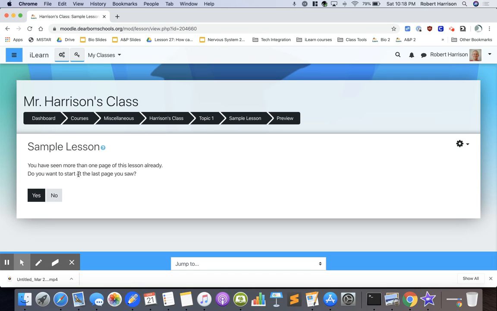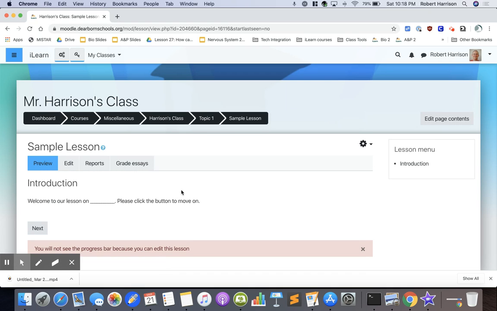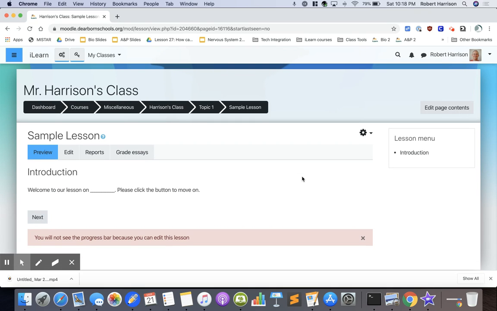And it'll ask me, it says, I've seen more than one page of the lesson already. Do you want to start at the last page you saw? And that's built in there for students who want to start a lesson and go away from it and come back and pick up where they left off. But in this case, I want to start right back at the beginning of the lesson. So I'm going to say, no, I don't want to start at the last page, I want to go back to the first page. So I'll click no. And here we see our first page.